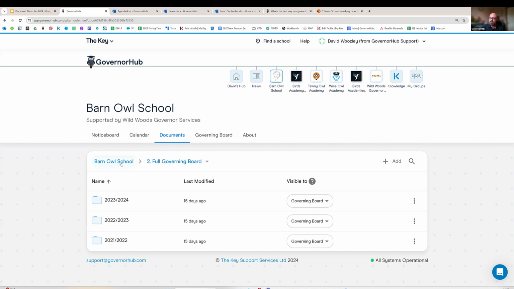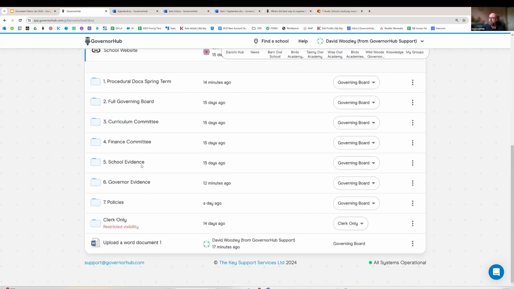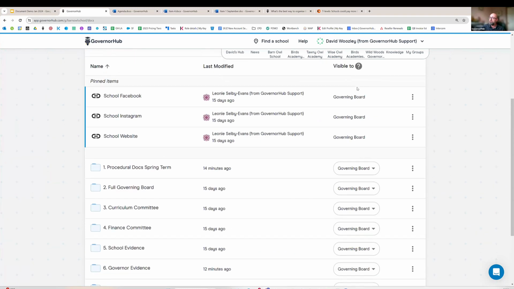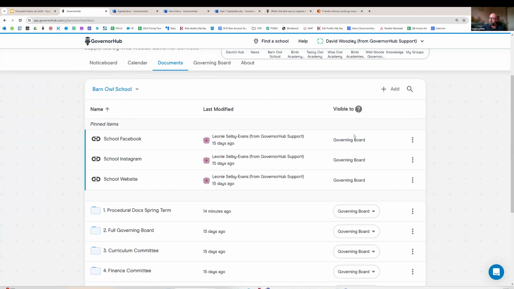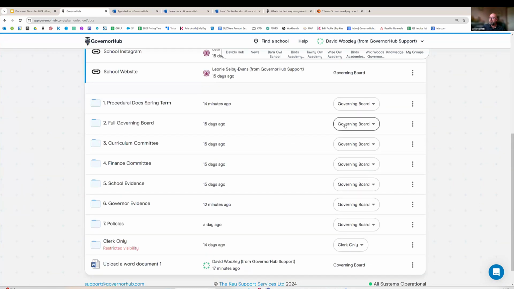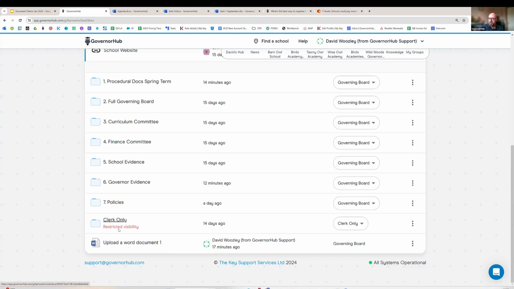So let's head back here, and you can see on our front document page here, most of these files and folders are completely accessible to everyone. So if we're looking on the right-hand column, which is visible to, most of these are accessible to the full governing board. You'll notice perhaps at the bottom here, we have a folder with a red warning on it. The clerk only folder is currently restricted visibility.